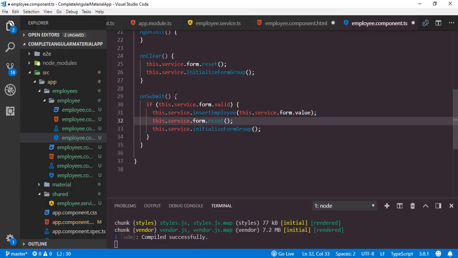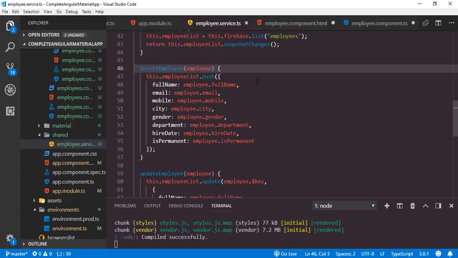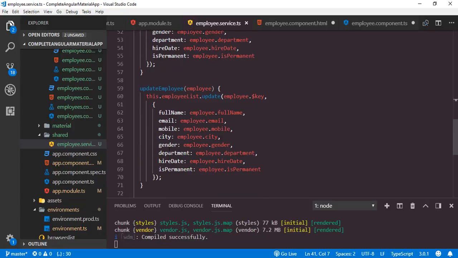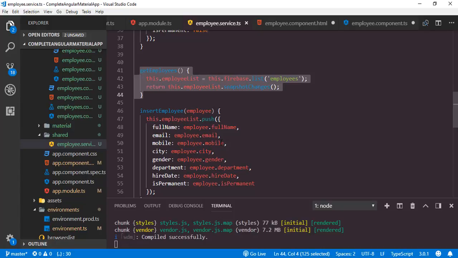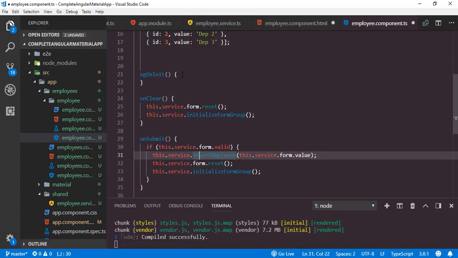So inside this onSubmit event we have called this function insert employee from the service class. Inside that, in order to insert a new record, we have called this push function from employee list. In order for this function to work, we first have to initialize this property employee list, which we have done inside this get employees function. So before any of these CRUD operations, insert, update and delete, we have to initialize this property employee list. So we have to call this get employees function before any of these following functions. We can do that inside the ngOnInit lifecycle hook here.